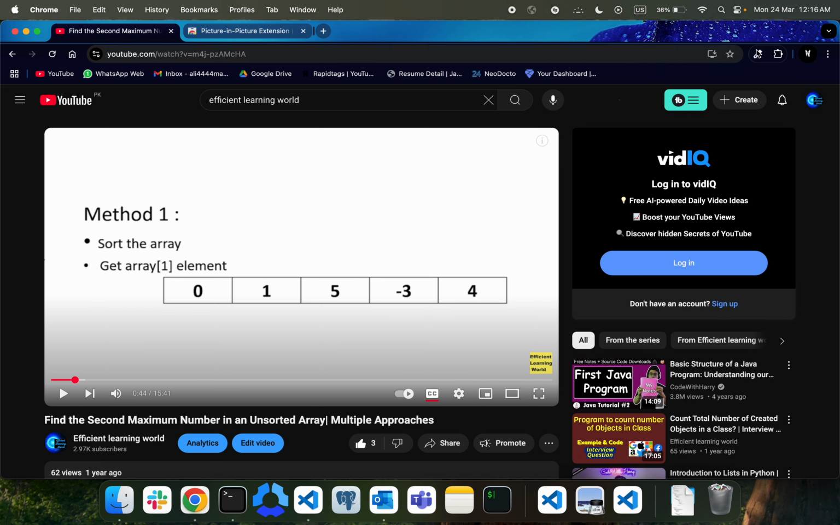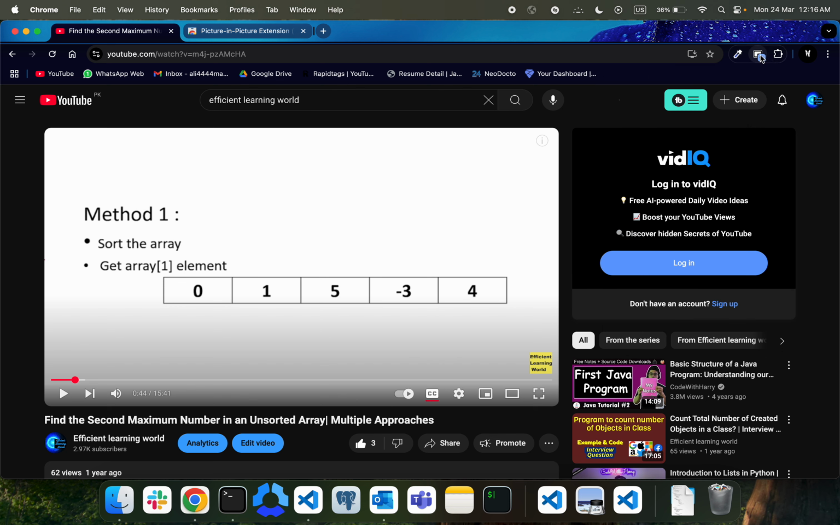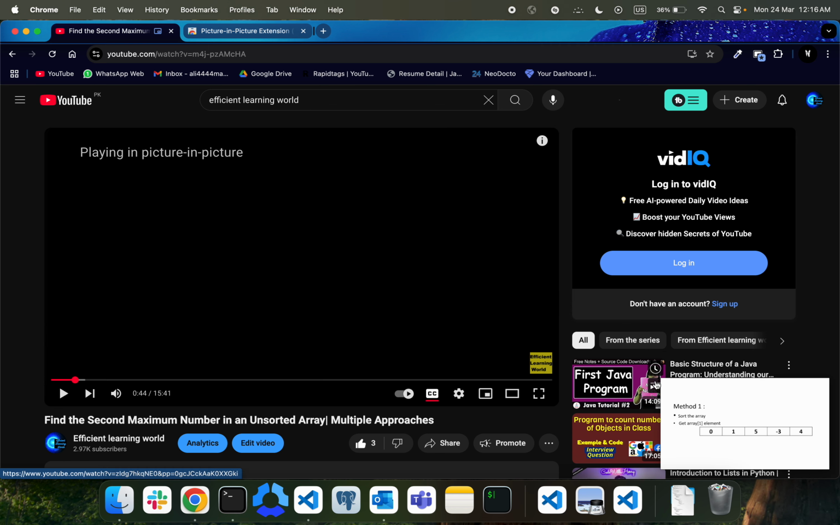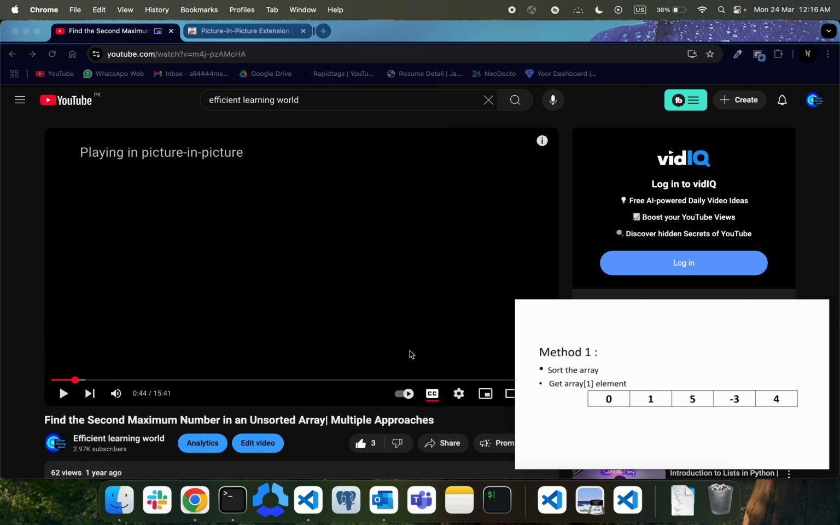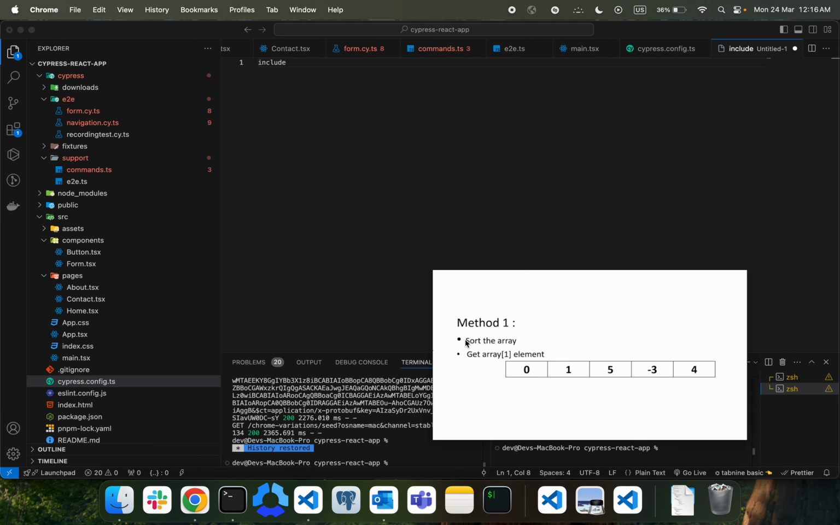So simple, what you have to do is click on these extensions, and then this is the Picture in Picture extension, and you can also pin it so as not to open the menu again. You can just click on this. So just click on this, and then this will open the video in picture. Now whatever screen I am on, it will open the video in a picture.